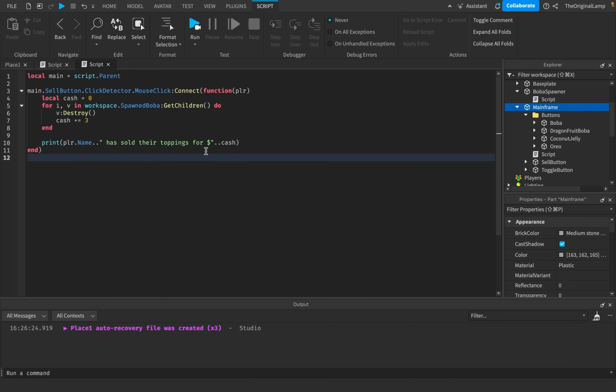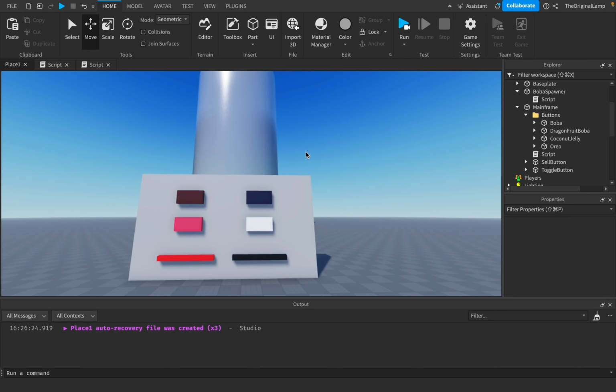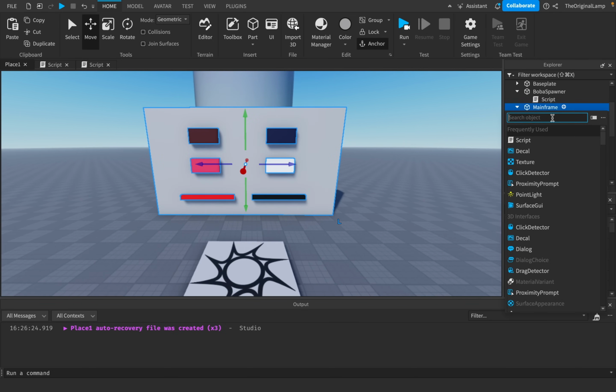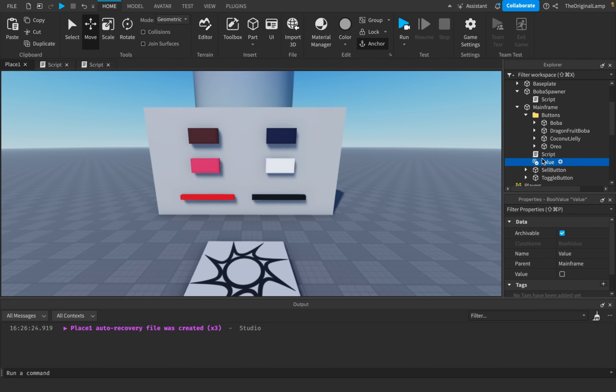The next thing I want to do is I want to script the toggle button. How can we actually tell the boba, hey, right now you should dispense boba, and right now you shouldn't? So what I think we can do is inside of the mainframe, I'll make a bool value, right? Simply, this is an object that holds the value of either false or true, okay? And I will name this value can spawn boba.